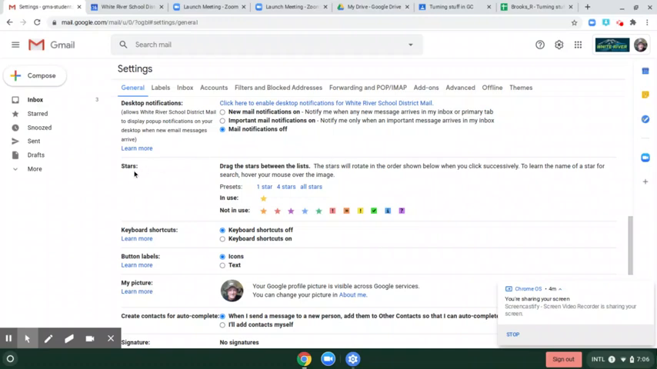So scroll down to where you see stars, and you'll see that right now it says in use, I've got 1 star. So I can use multiple colored stars and different symbols that indicate different things. A lot of times I have an email and I have a question about it. So I can take this question mark symbol and move it up there. Now I've got a star and a question mark. Or I've got one that's really important, so I'm going to take this red exclamation point and say that's a very important thing.